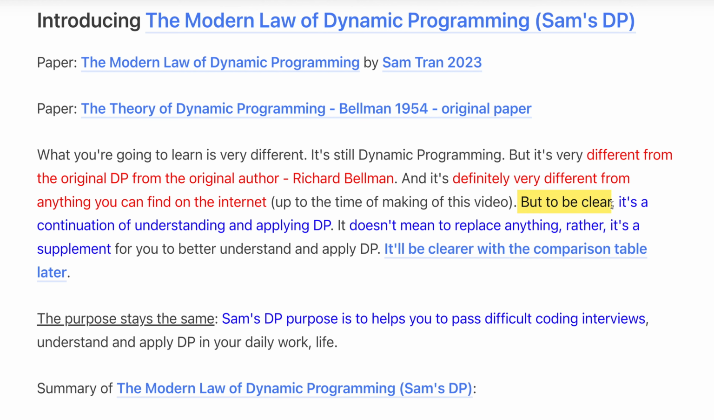But to be clear, it's a continuation of understanding and applying dynamic programming. Sam's DP doesn't mean to replace anything. Rather, it's a supplement for you to better understand and apply dynamic programming. And everything's gonna be much clearer in the comparison table that we're gonna have by the end of this series.